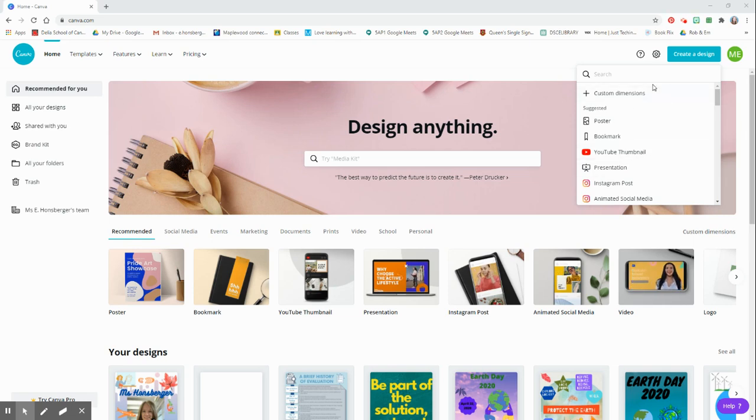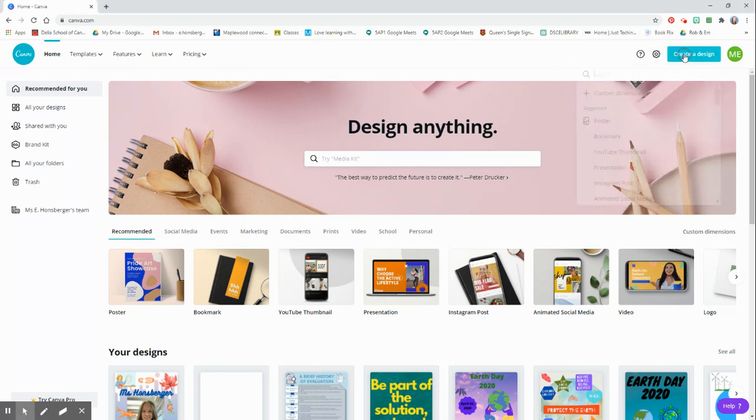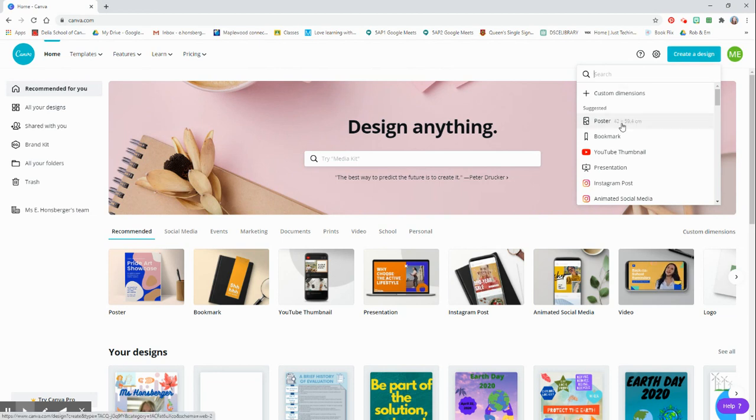Okay, I'm going to show you how to make a poster on Canva. So start by going to canva.com. You might need to log in first using login with your Google account. And you're going to click up here, create a design, and I want you to click on poster.